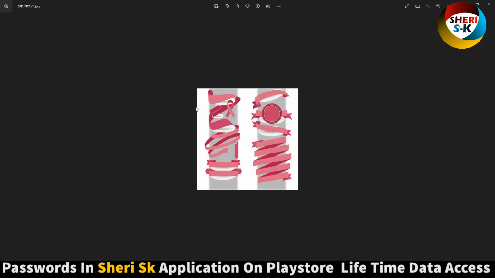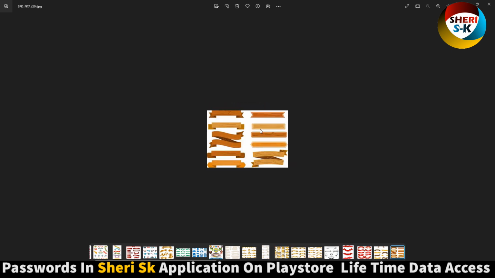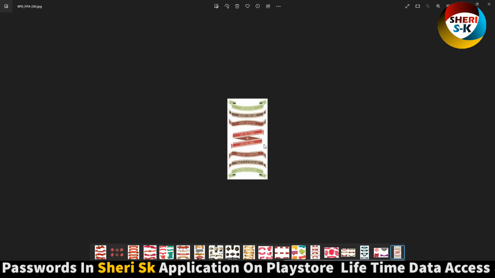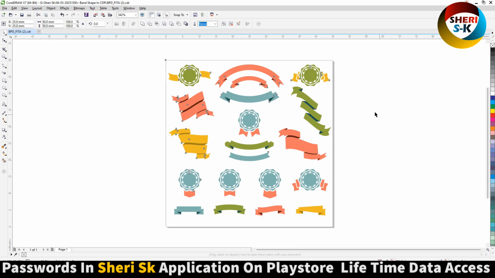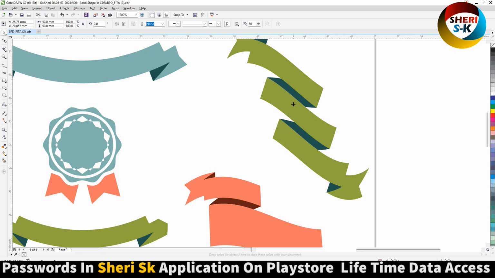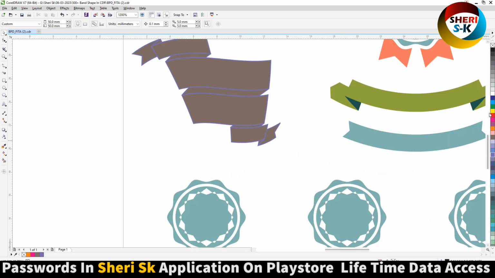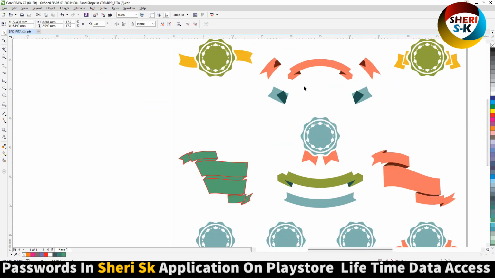Here is a preview file you see, and you can edit in CorelDRAW. All files are fully editable. For example, open this one on log group. Depend on your own choice. That means these are editable files.